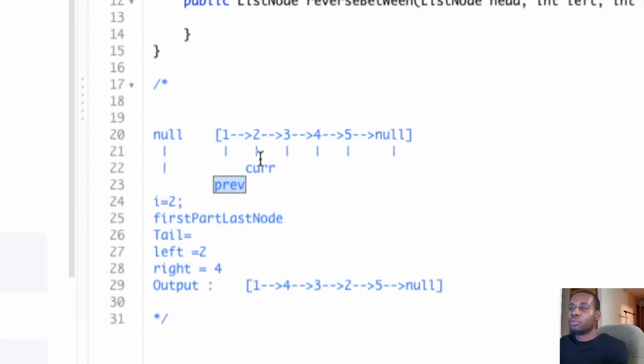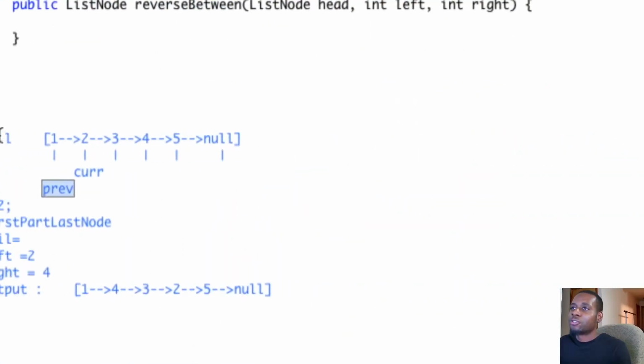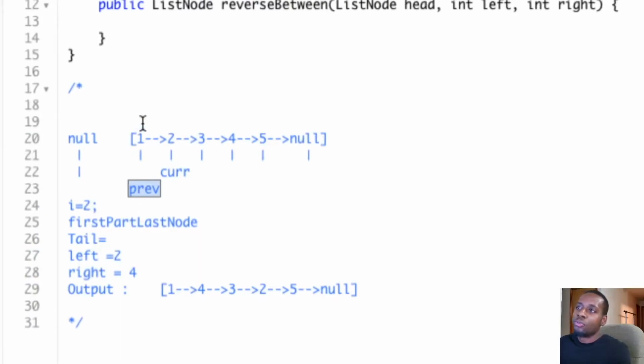So with the first part being this one, 1, and that's the last node. Just to clarify that, just to make it easier, this is the first part. So now the previous node points to the last node that belongs to the first part. With that in mind, guys, we're going to start doing the reversal pretty easily. But before we do that, we're going to take a reference to the last node of the first part. Prev is always going to be pointing to the last node of the first part.